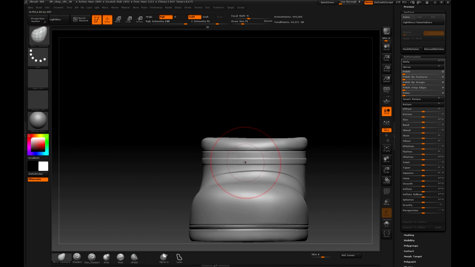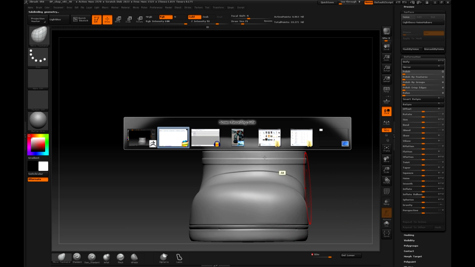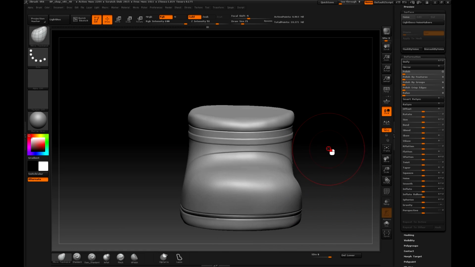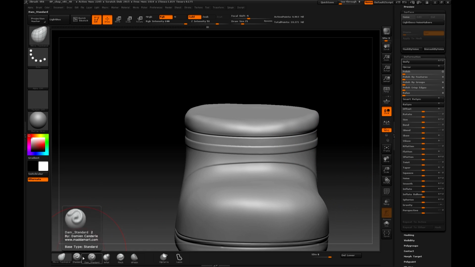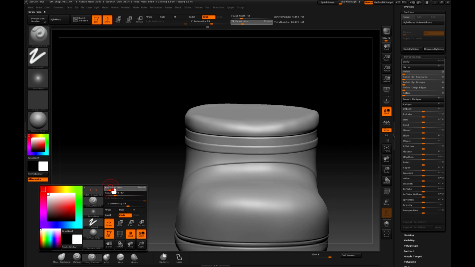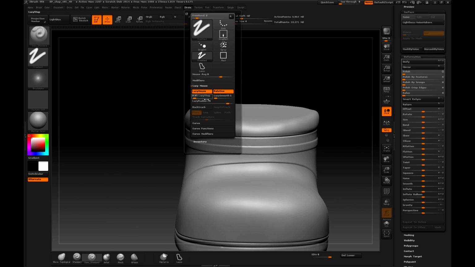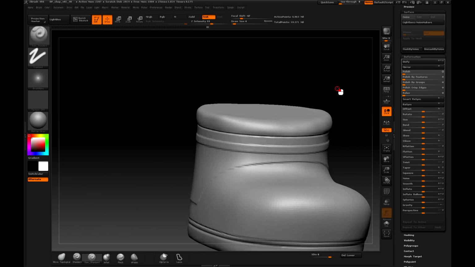We already have one more piece. And again, we increase the subdivisions, and we will make a feature that the boots of our concept have, which is this line. We are going to make the line, we can use for this the stroke option. I mean the lazy mouse option, to give us much more precision.